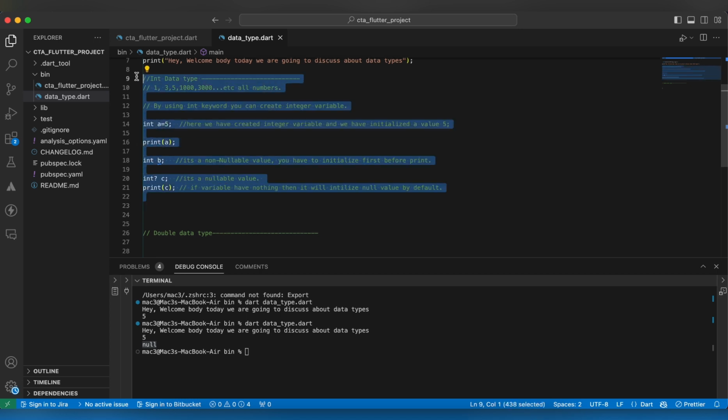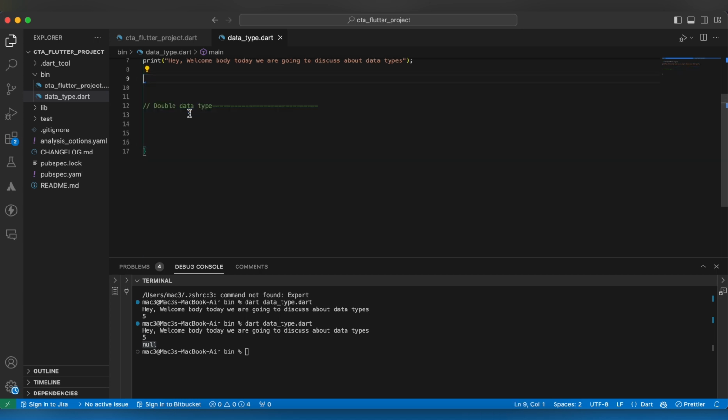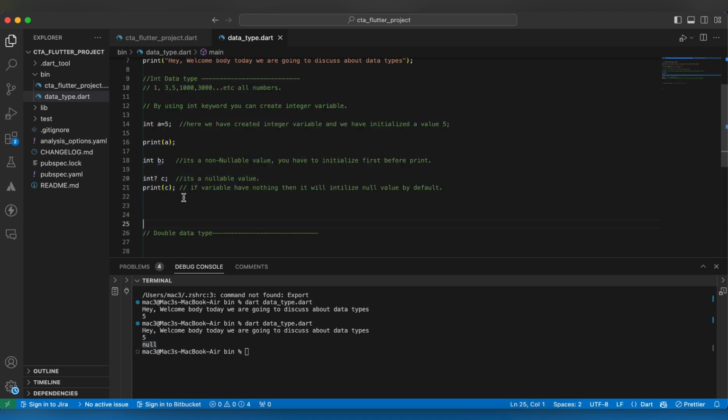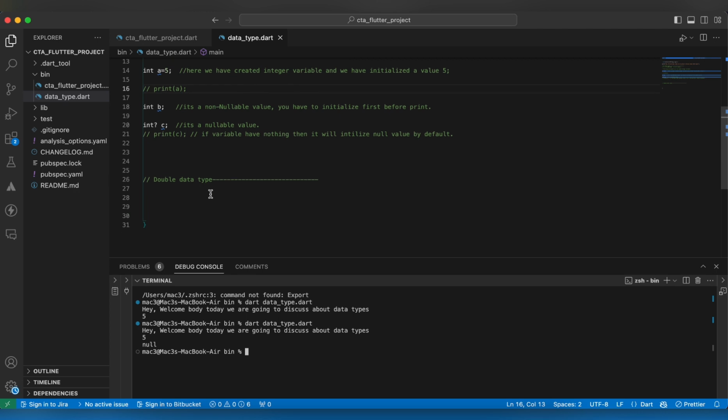Let's comment it out. Let's comment this print method, because it will just disturb us during the run. Now let's see the double data type.